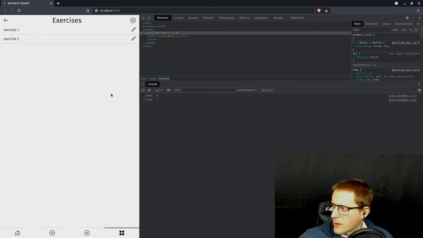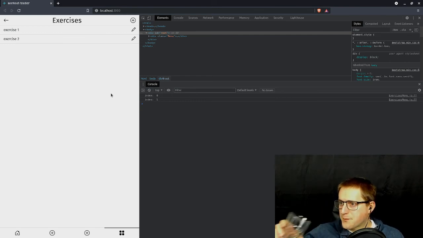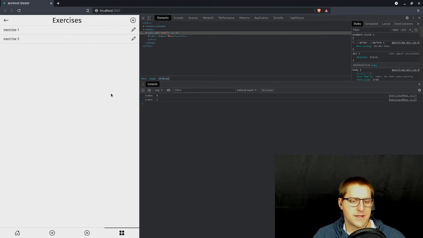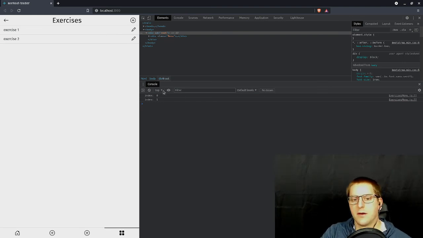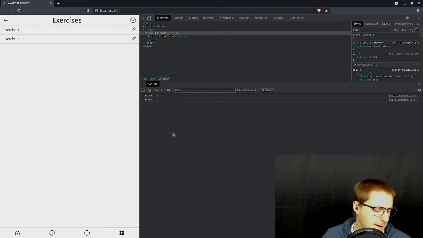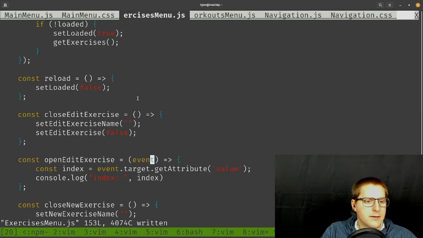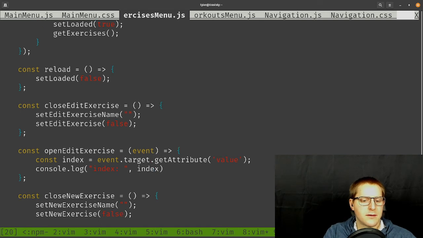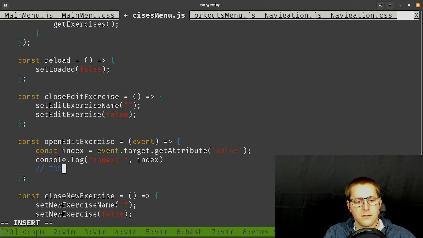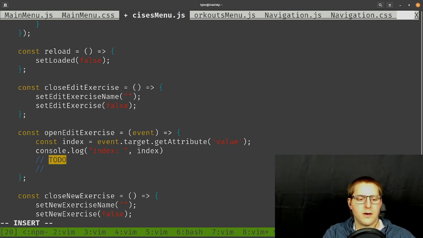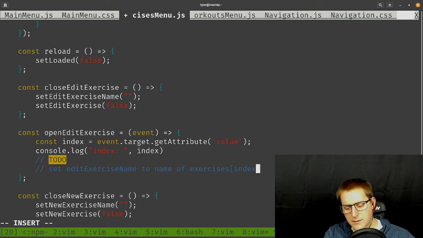Okay, so now I can start working on those. I think I'm going to stop here for the day just because I know what I need to do next, which is create a modal that passes in this stuff. Actually, I'm going to take some notes here. Open edit exercise. So what I need to do is set edit exercise name to name of exercises index.